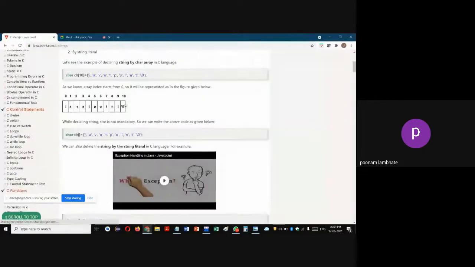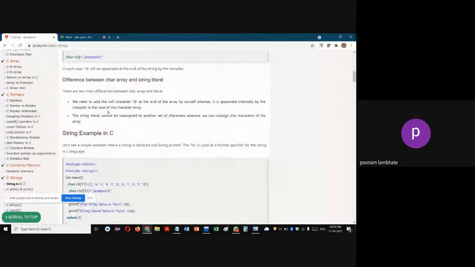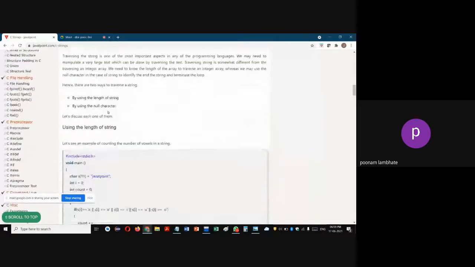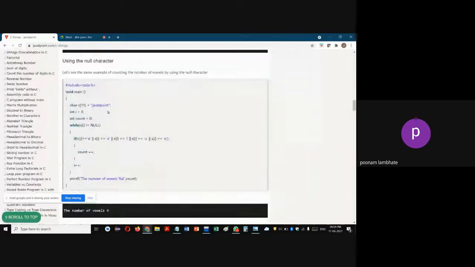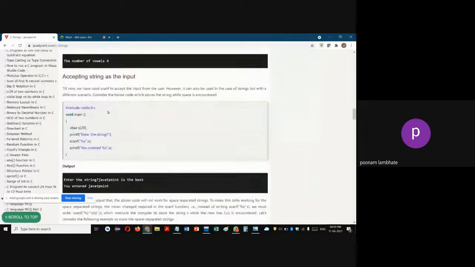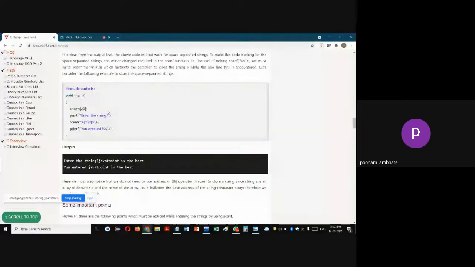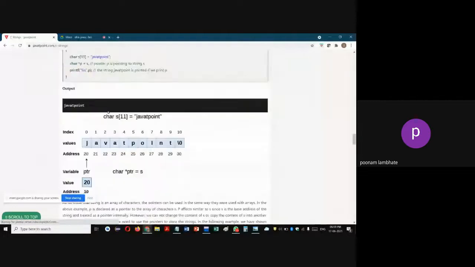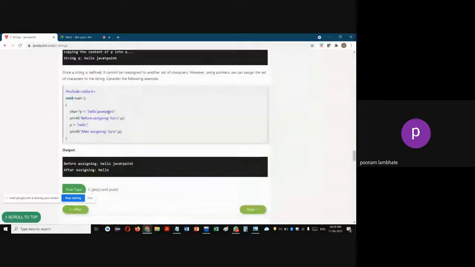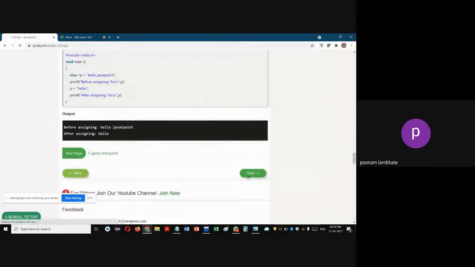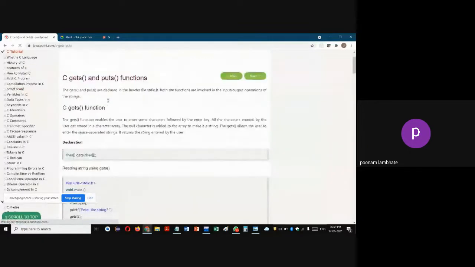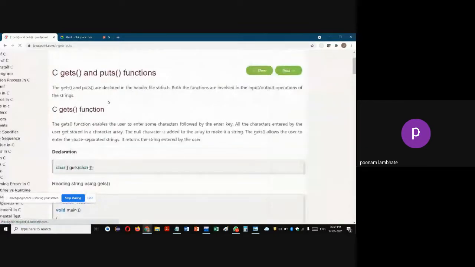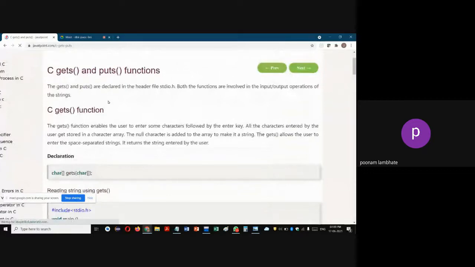The C functions that we are going to use are gets and puts. These are your string functions to input, that is accept, and display. All this we have seen before, pointers and all with characters. Now the C gets and puts functions. The gets function will be used to accept. That means gets is the replacement for what? The scanf function. And puts is the replacement for what? The printf function.